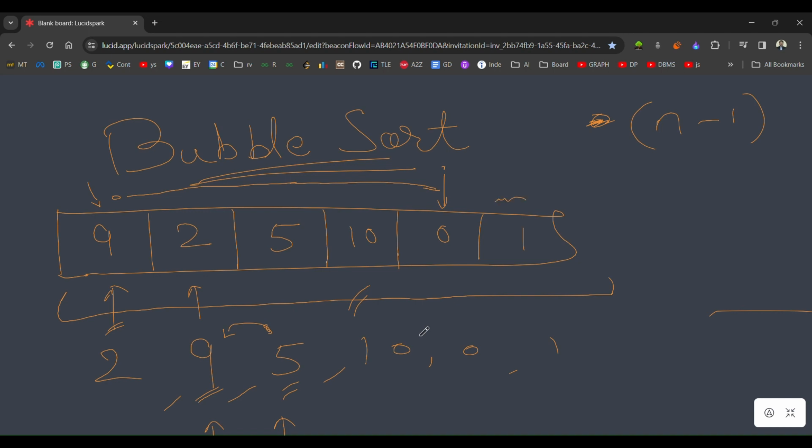Basically for the next step, again this will happen. So this pointer will be starting from here and it will go only till here. You'll be asking why only till here? If the pointer is going only till here, it's comparing this and this, right? And I'm not comparing this value because this is already sorted, right?